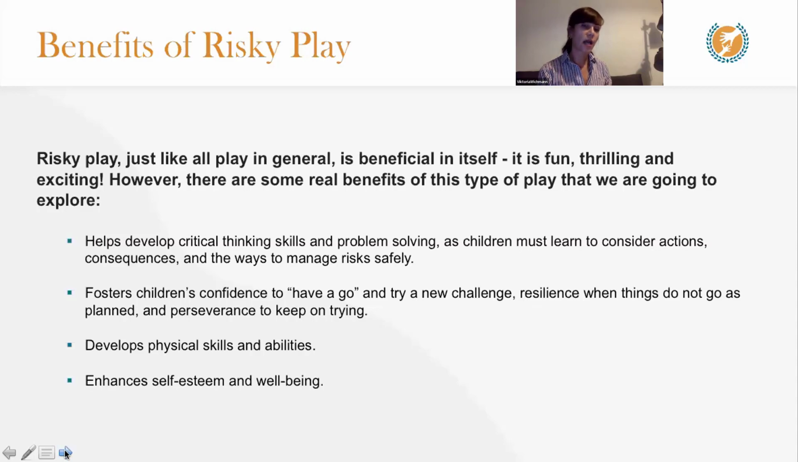It helps develop critical thinking skills and problem solving as children learn how to consider consequences and the way to manage risks safely. If we think about children preparing for handling real dangers and risks in real life, sometimes repeating, they play even obsessively. They go back for the same experiences almost, because they experience pleasurable excitement.